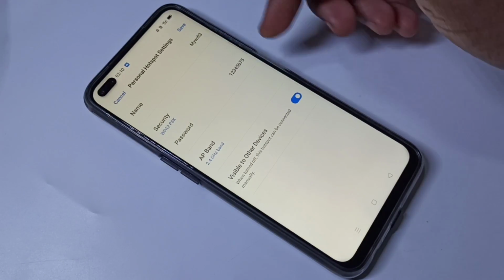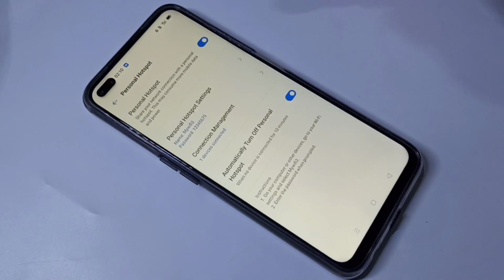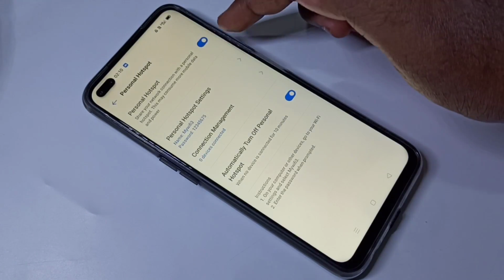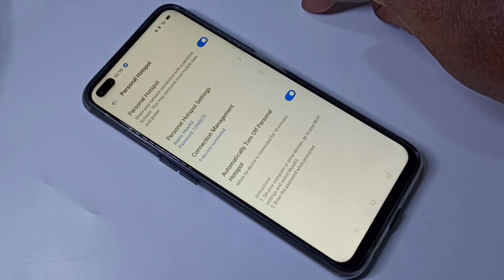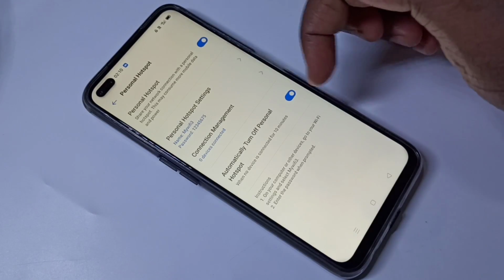After these changes, we need to save it. Tap on save. You can see it automatically restarted the Wi-Fi hotspot. So let me test this connection.